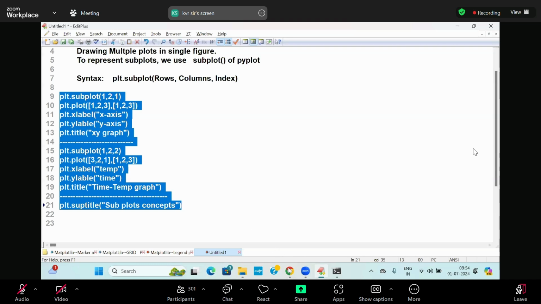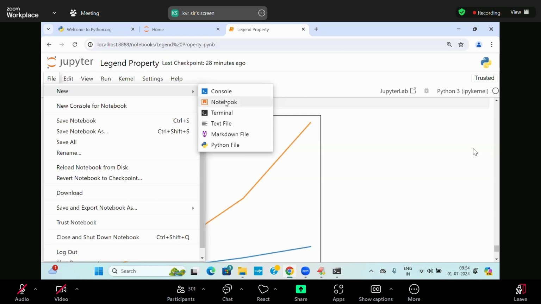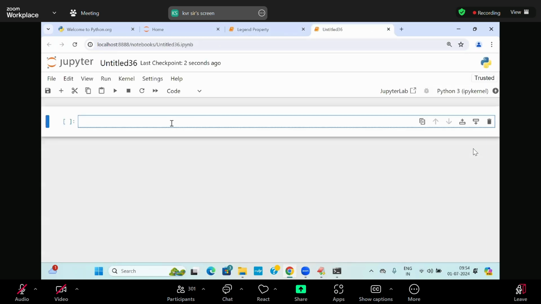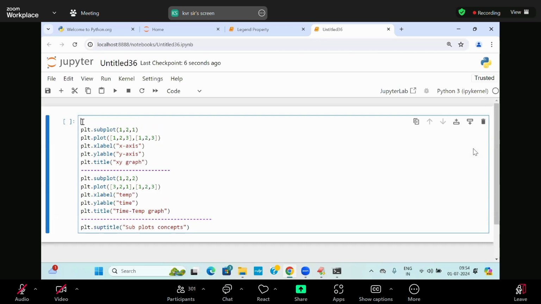Let me go for it. I'll carry on with this entire thing. I'll go to new, a new notepad. So there I will take up subplotting from Matplotlib: import pyplot as plt. So this is the one. Try to run this now.